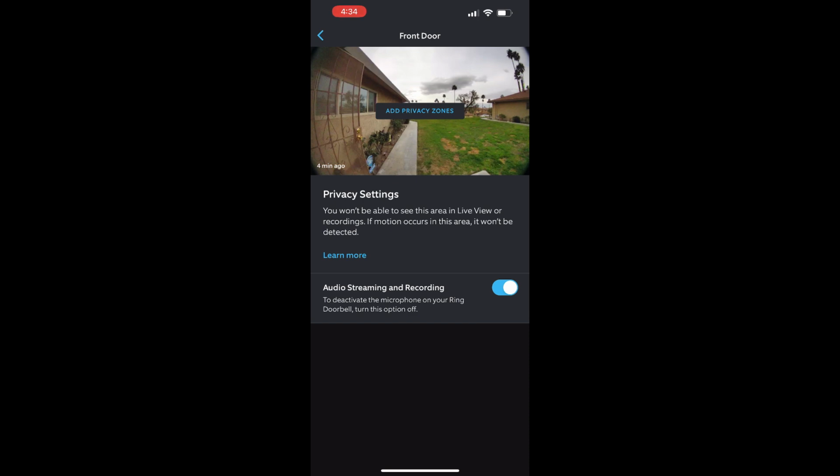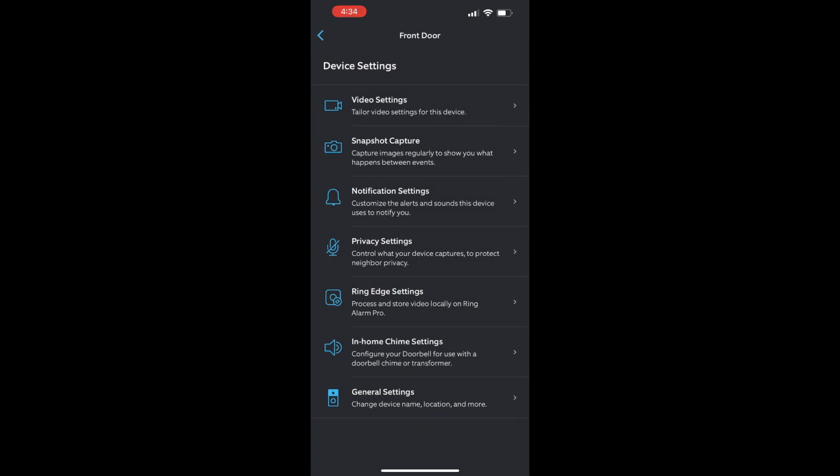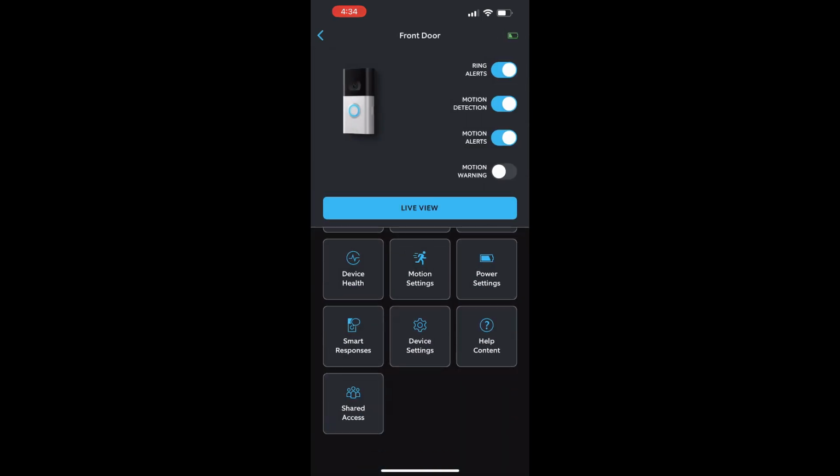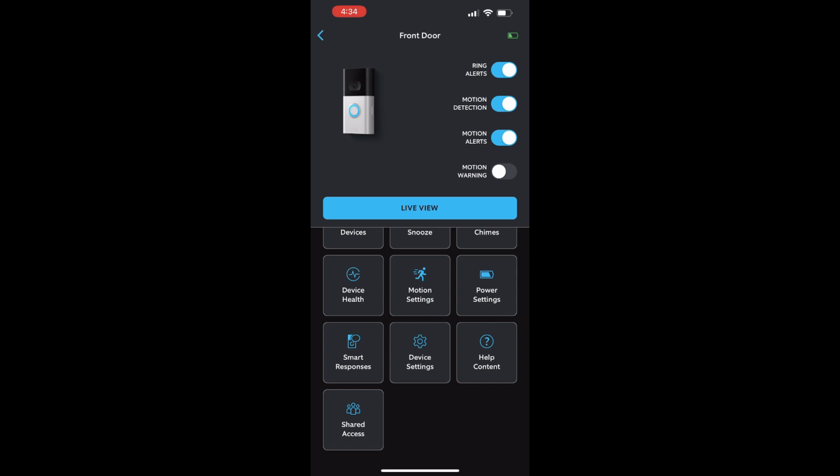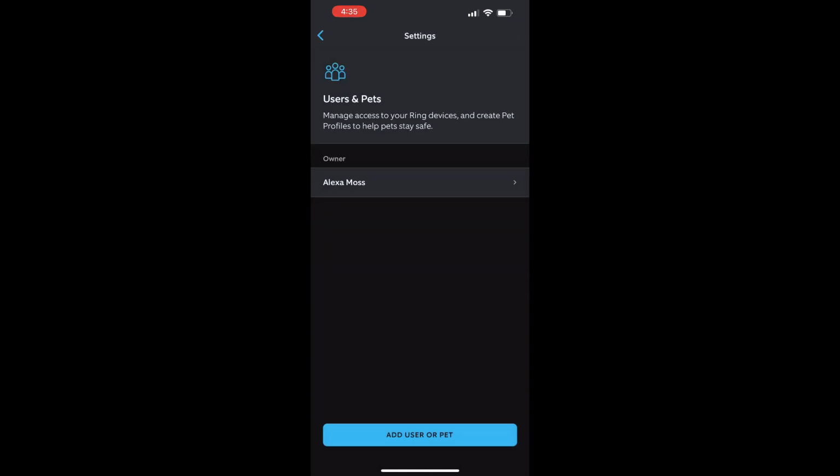Outside of that, you got privacy settings. That's to your discretion. Privacy zones are going to kind of block out any unwanted views. So if your camera might be looking into the neighbor's yard or something like that, you can add a privacy zone just to put everybody at ease. So we're backing out of there. Device settings, help content. It's where you're going to go to find help. But you can also contact us anytime, any day. We're always here for you.